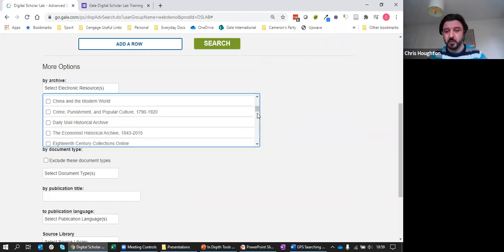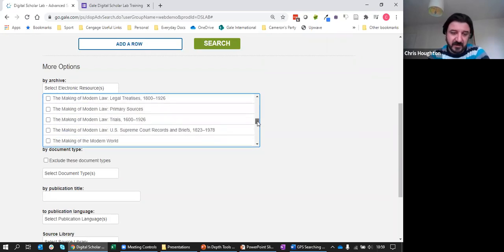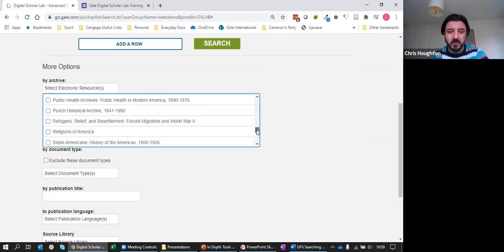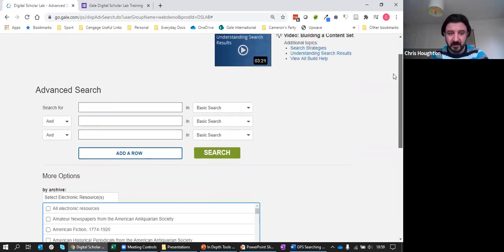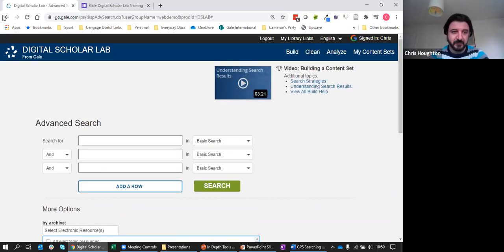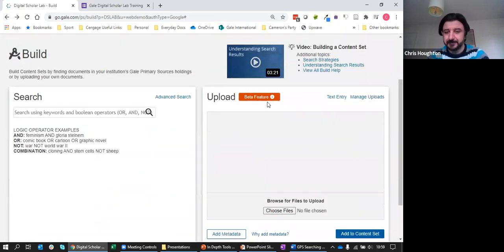Okay, so this will be different to what you can see when you eventually start looking at the lab. But when you look at this, you'll see all the electronic resources that you have as part of Tel Aviv Library. Okay, and that is all there. And I'm going to do an advanced search in a minute. But before I do that, I just want to show you the other section, and that is the upload section here. As you can see, upload is in beta.